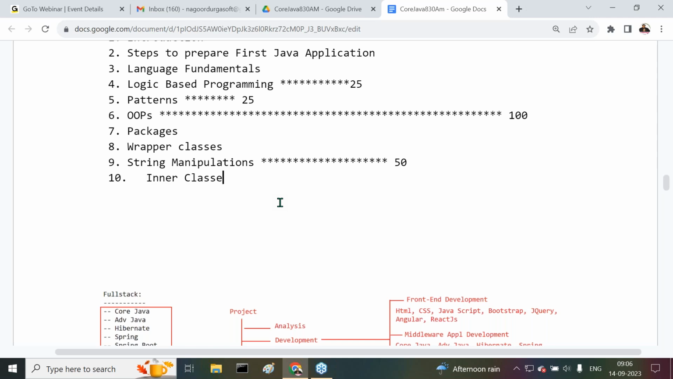Next one is inner classes. I'm asking one question to you, try to answer it. Is it possible to write a loop inside another loop? A for loop inside another for loop, possible or not possible? Yes, possible. Similarly, we can write a class inside another class. Did you get my point or not?